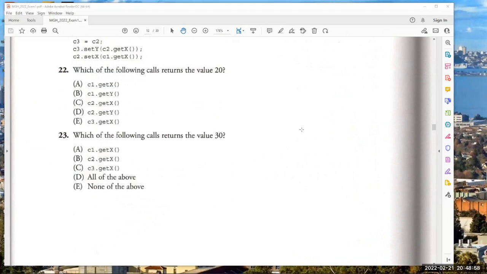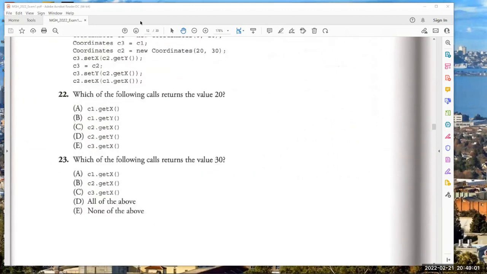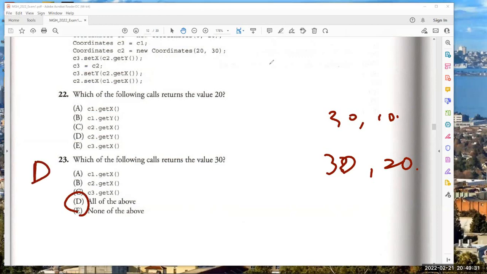23, which the referring code returns 30. Okay, I'm sorry, I should not erase it. Actually, let me recall it. Okay, I think the C2, C3 had the 30, 20. Here I think it's a 30 and 10, something like that. Okay, so which one will return 30? I think the C1 get X, C2 get X, C3 get X. So actually all up. So this one 23 actually is D. Okay, I erased it, but I still have the impression. So the answer is D.